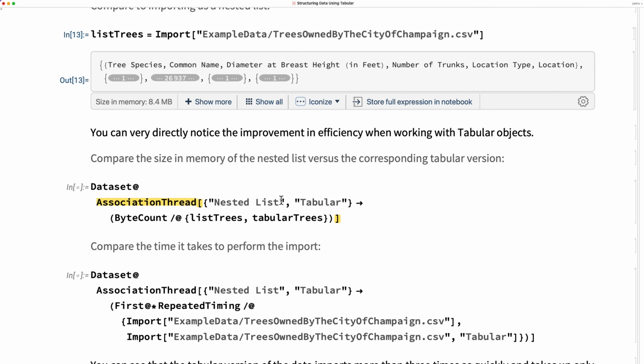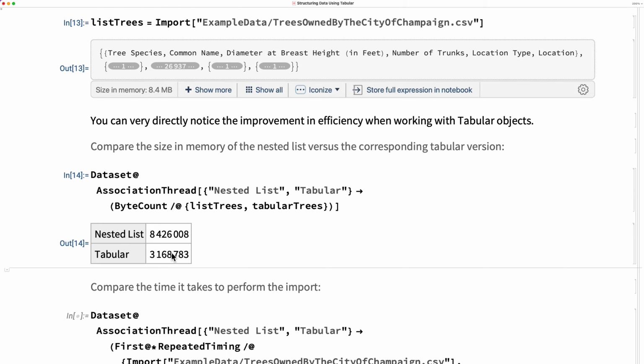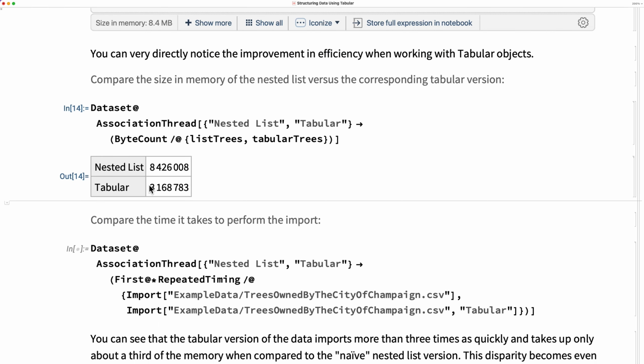If we check how large each of these things is in memory, we can see that the nested list is almost 3 times the size of the tabular. It's about 8.5 megabytes versus about 3 megabytes.